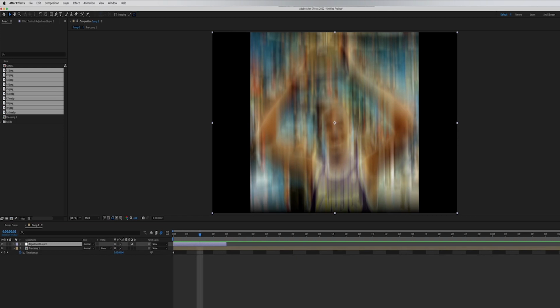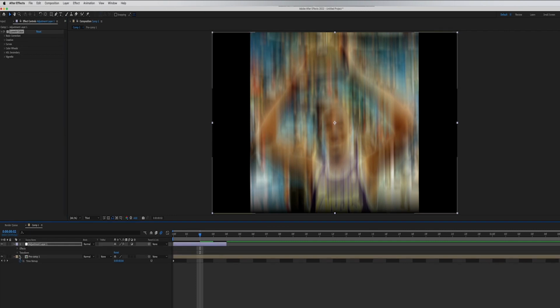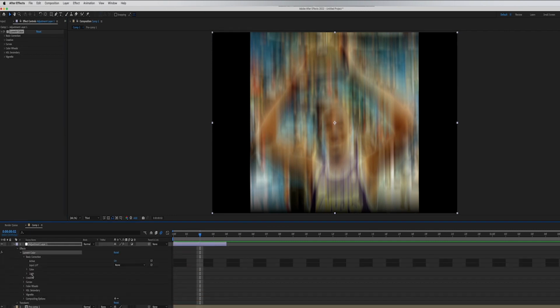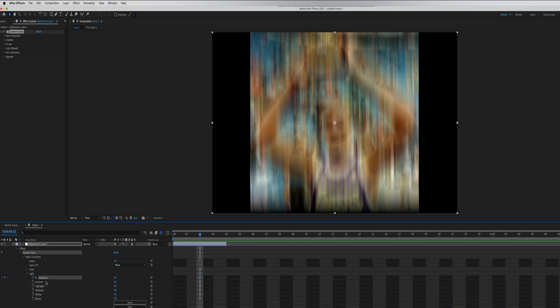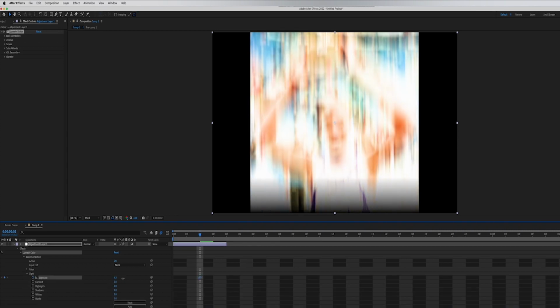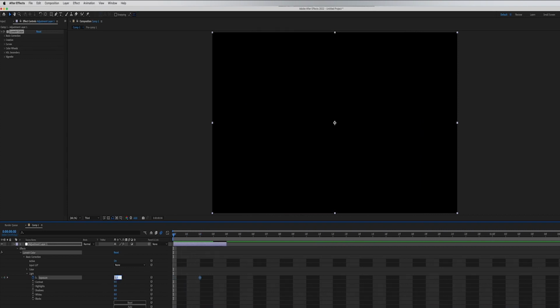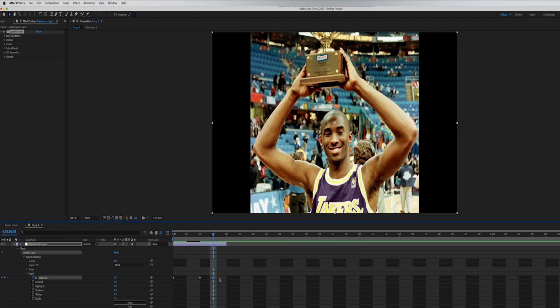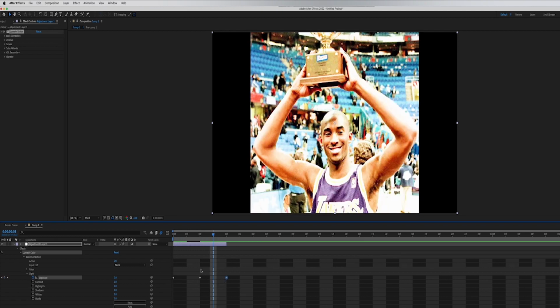I'm going to go to my effects, and type in Lumetri Color, drag that onto our adjustment layer right here. I'm going to just pull up so it's easier to do. We want to go to light. I'm going to go to my exposure, hit my stopwatch, and go up to about 5 or 6. Go to the front, bring that back to 0. Go right here, bring that down to 0. And I'm going to stretch this out to the very end.